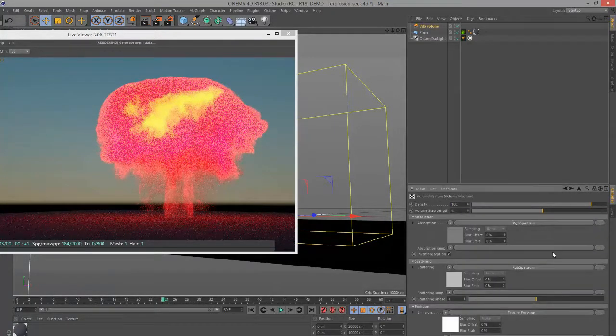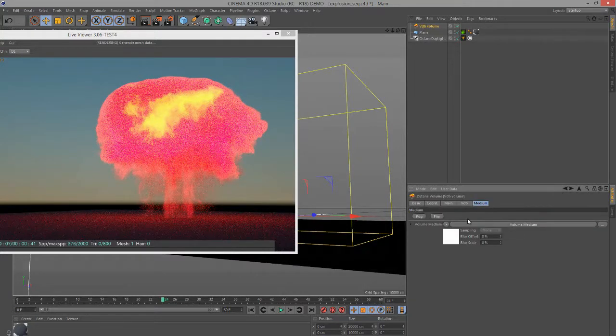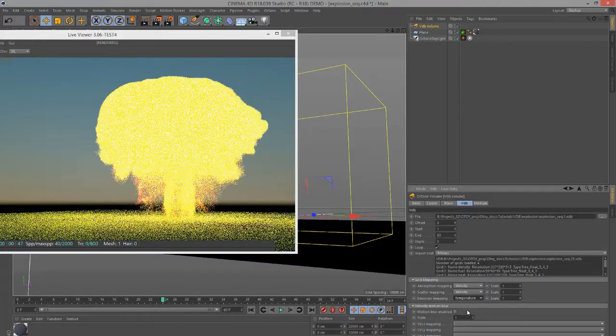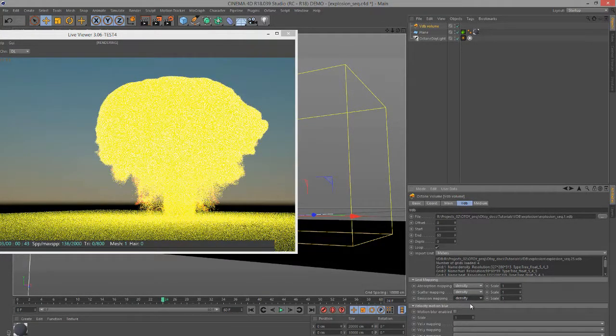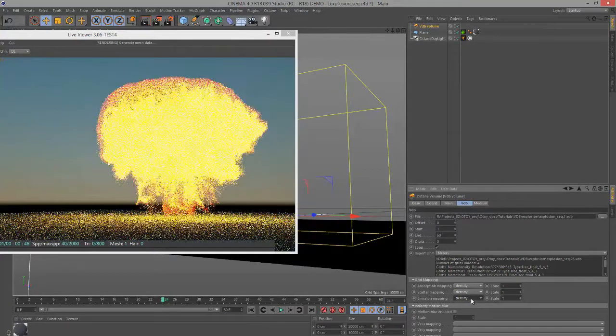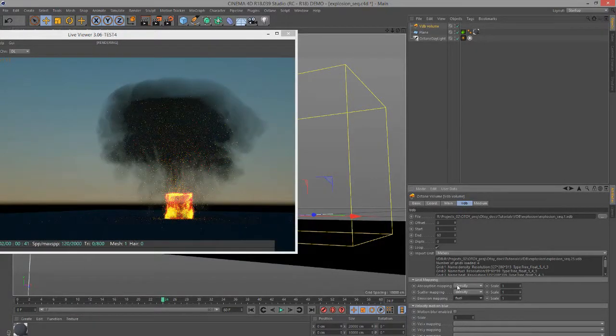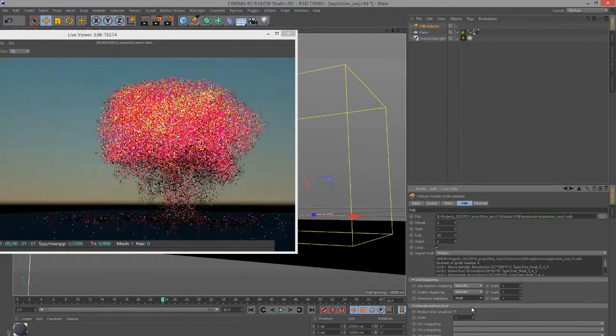Let's go back to the medium and back to VDB, and down here under grid mapping next to emission mapping, you can try setting this to temperature. Give it a few seconds to update. You can see that makes a huge difference. You can also set it to density and fuel. I think in this case we want that brightness to be associated most closely with the heat that's being given off by the explosion. So I'll set that back to heat.